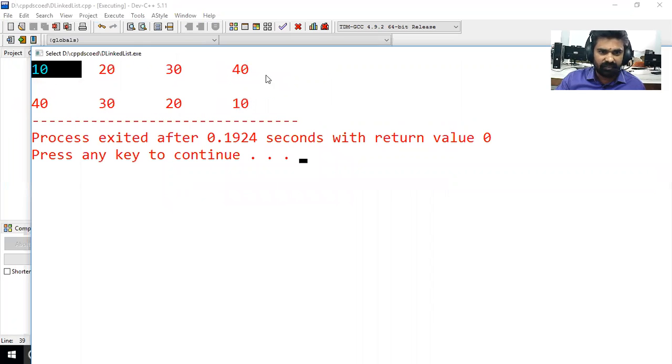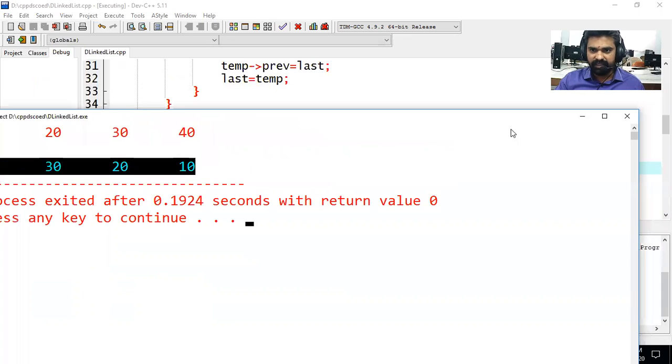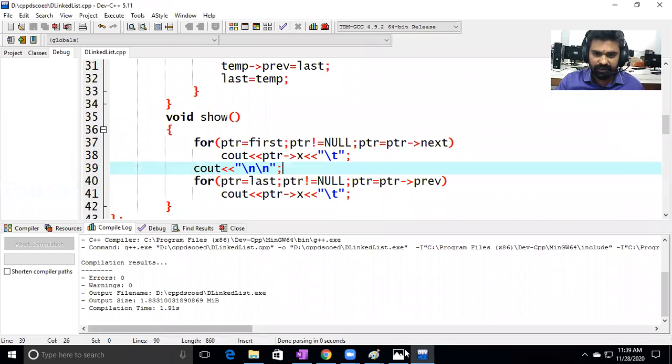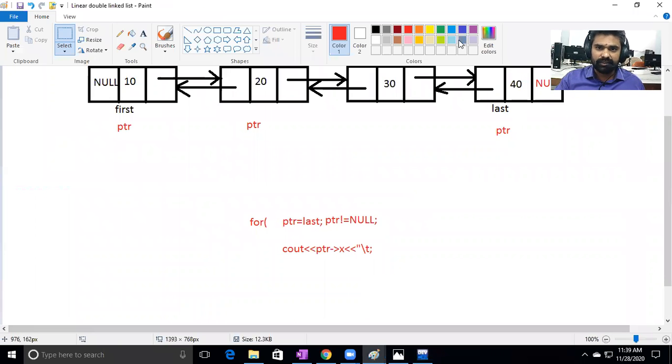So we can access the elements from first to last and last to first in the double linked list, because we are maintaining previous nodes' addresses also. That's why we can access the elements from first to last or last to first.